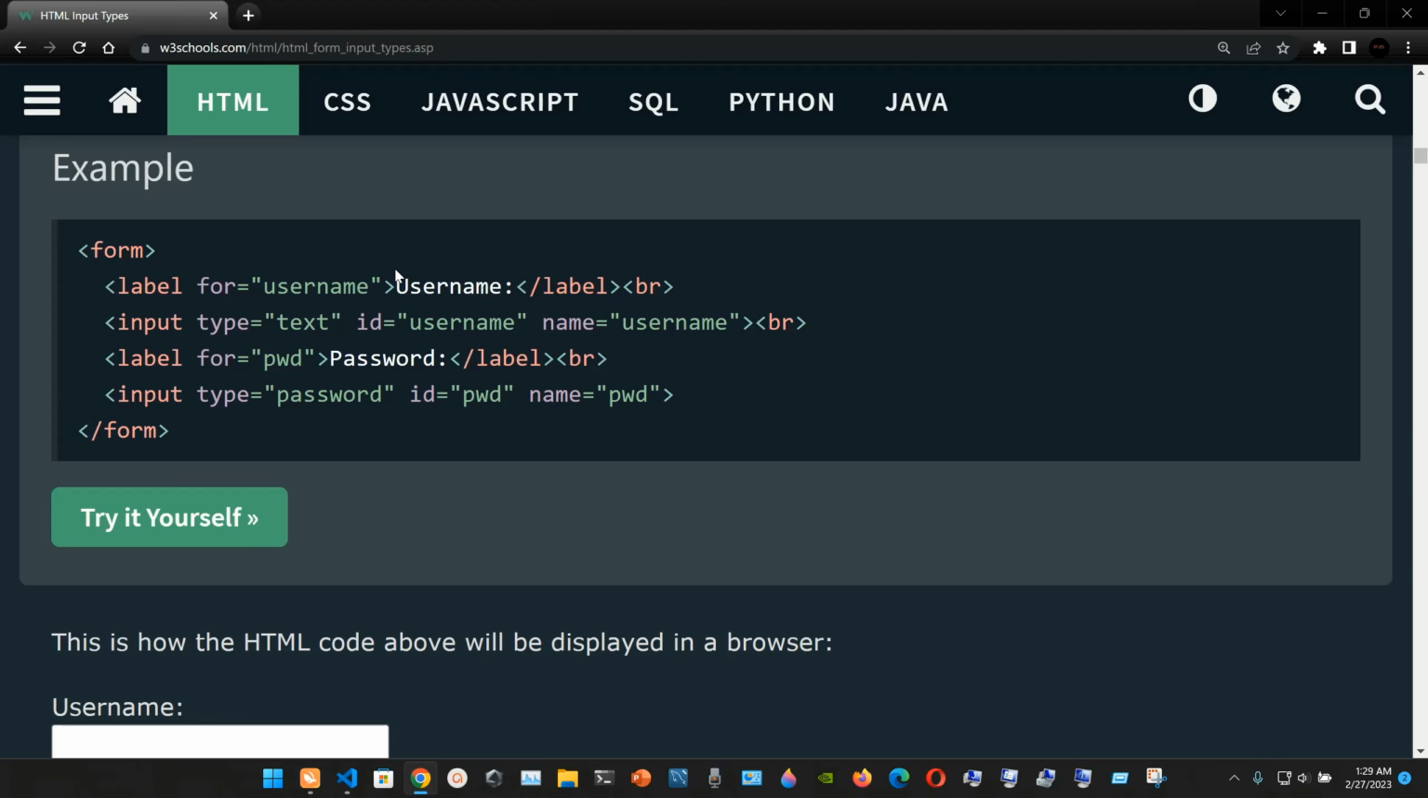The content is gonna be here username colon. We're gonna end the label tag here. We're gonna have a line break, and the next line we're gonna have an input element. The type attribute is gonna be text. The ID of the input element has to be the same as the for attribute of the label element, so it's gonna be username inside double quotes. And also we're gonna have the name attribute equal sign, and it's gonna be username inside double quotes, and then we're gonna have a line break.